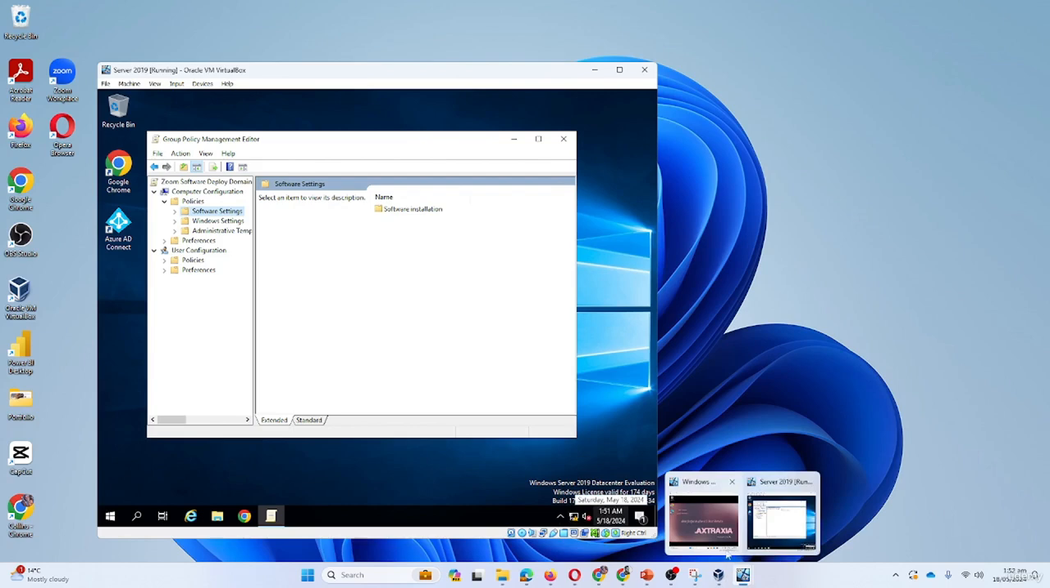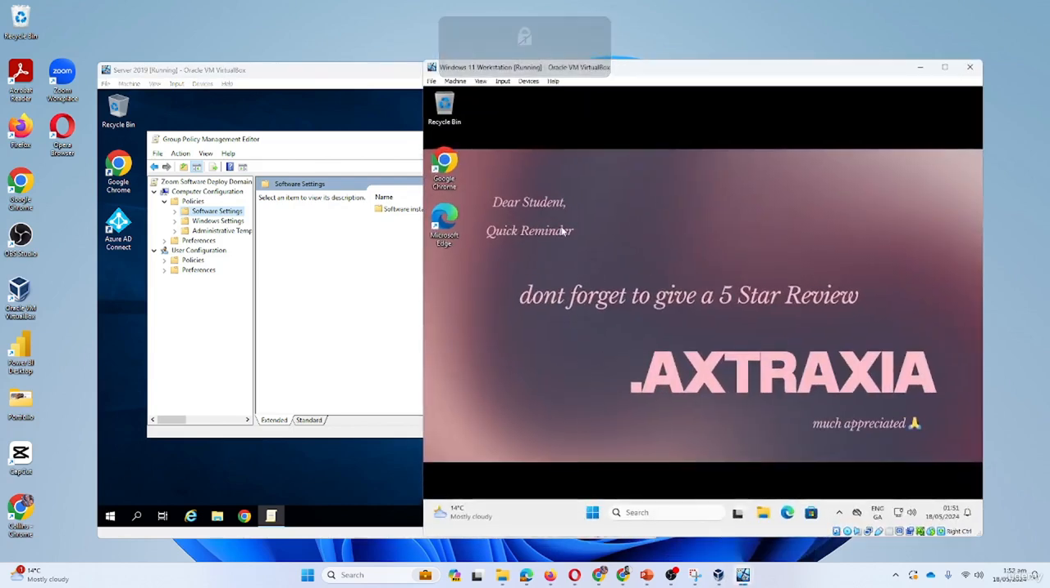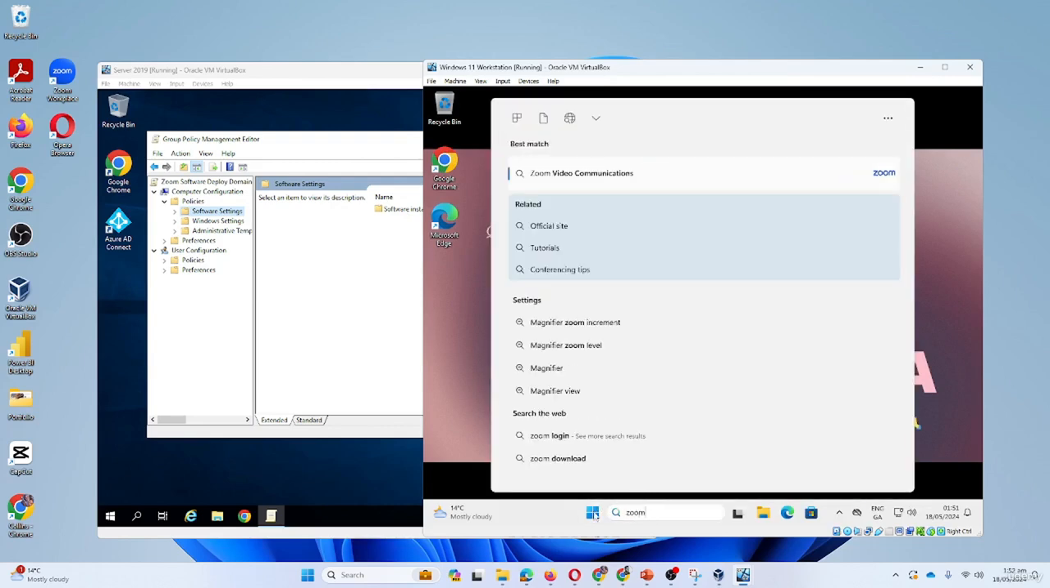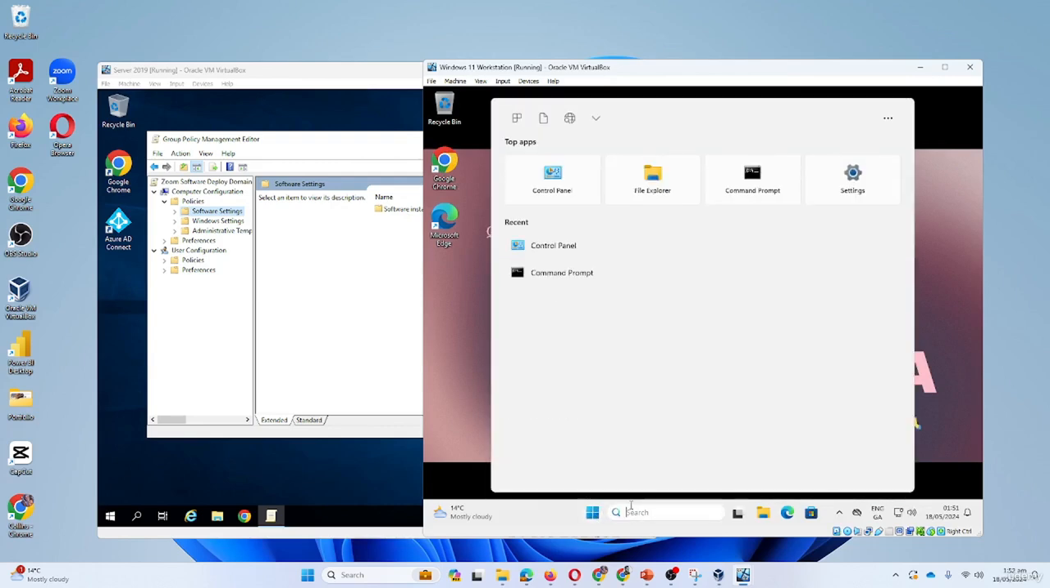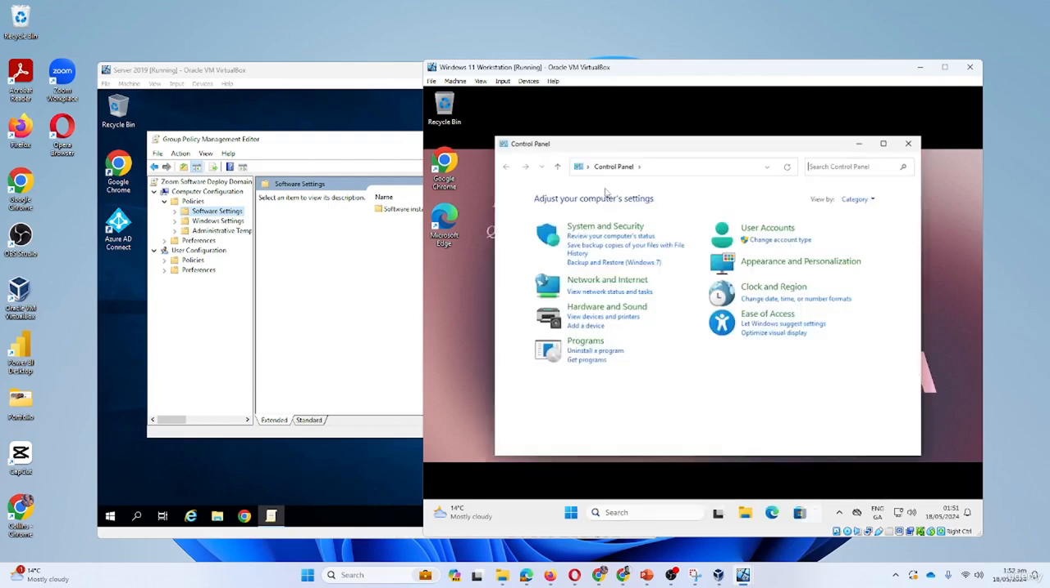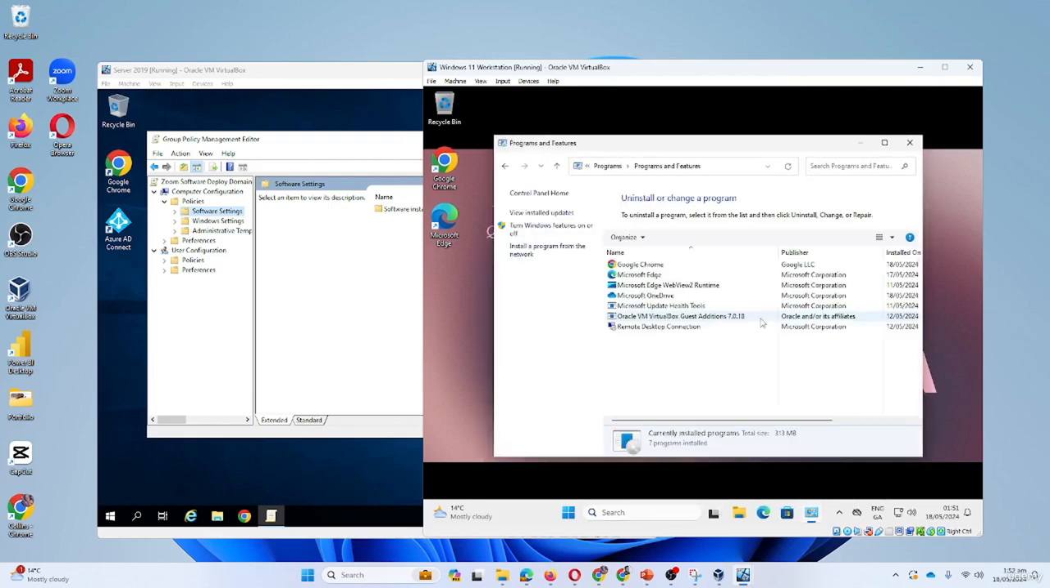So we'll open up our Windows 11 workstation, and you can see that we don't have Zoom installed on this. If you go here and you go to Zoom, it's not in there. Go to control panel. It's not here.